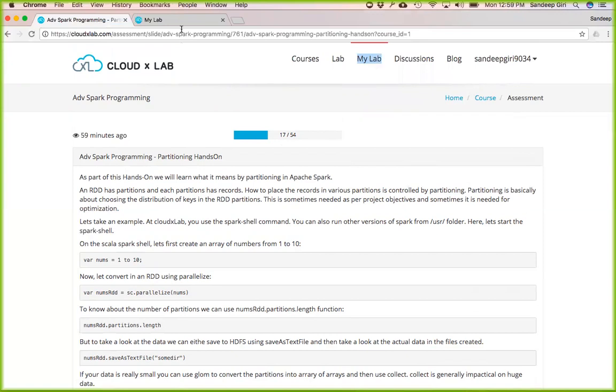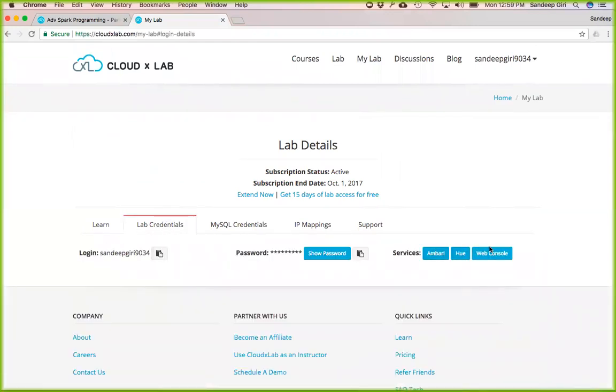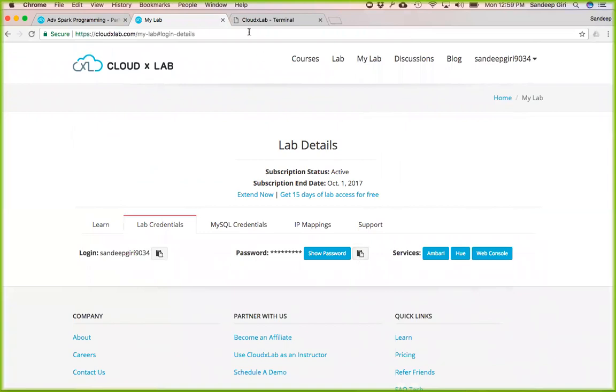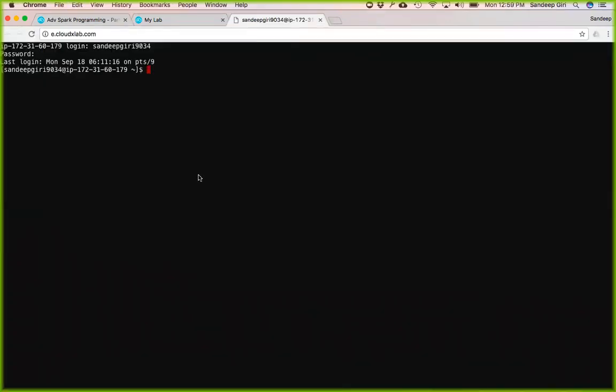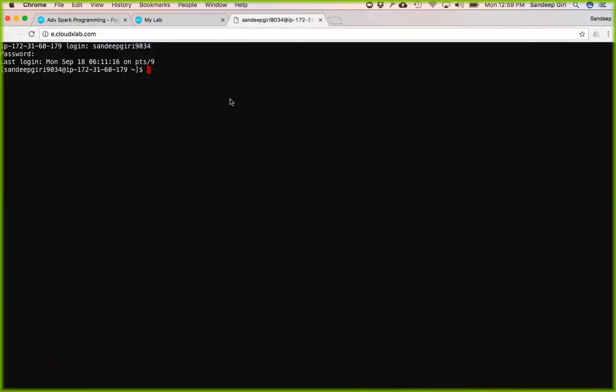Okay, let me go to my lab, go to the credentials, open the web console, and then take the login and paste it here, then copy paste the password. All right, so here we are. Now we are logged into the console.